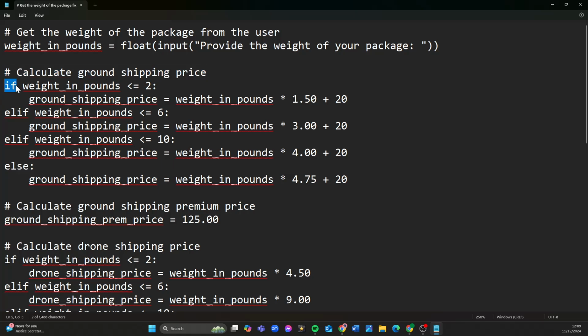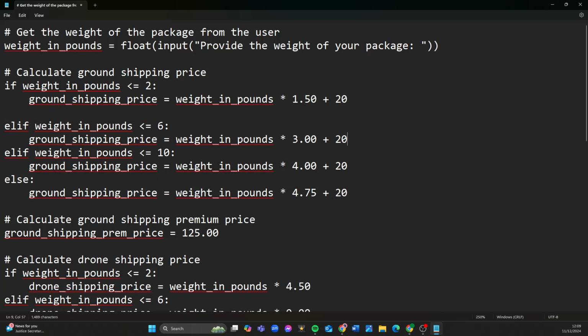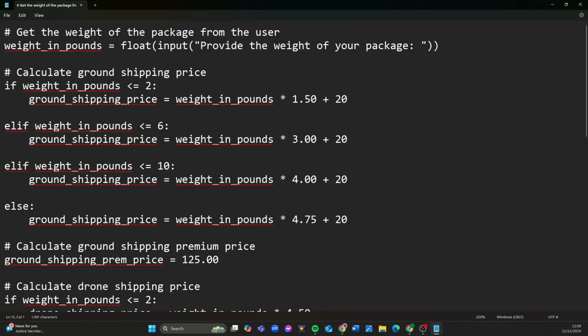So we said if the weight in pounds, so the variable up here, is less than or equal to 2, well then the ground shipping price, we'll assign to that whatever the weight in pounds is multiplied by 1.50 plus 20, because remember we have that what was called a flat charge. And then as we moved up, it may be that the weight of your package is not less than or equal to 2, but it is less than or equal to 6, and we use this else if.